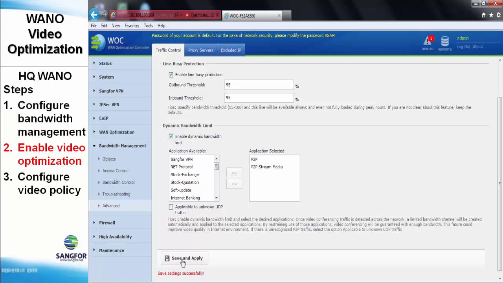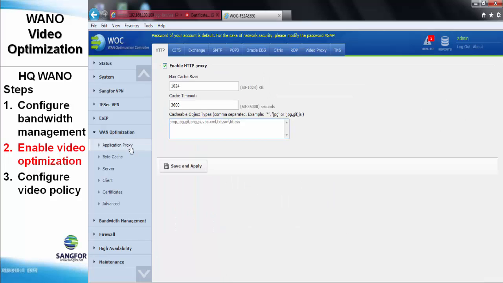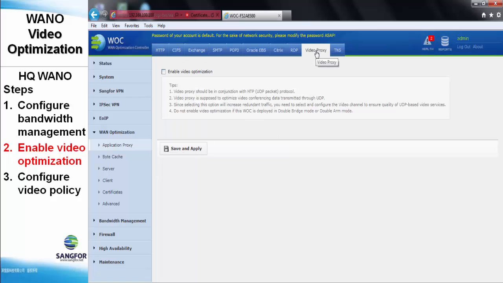Step 2. We will need to enable the video optimization. Now go to the WAN optimization under the application proxy. Go to the video proxy tab and check Enable Video Optimization. Click Save and Apply.